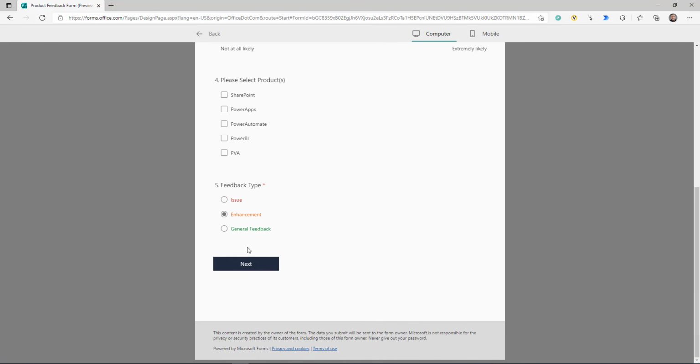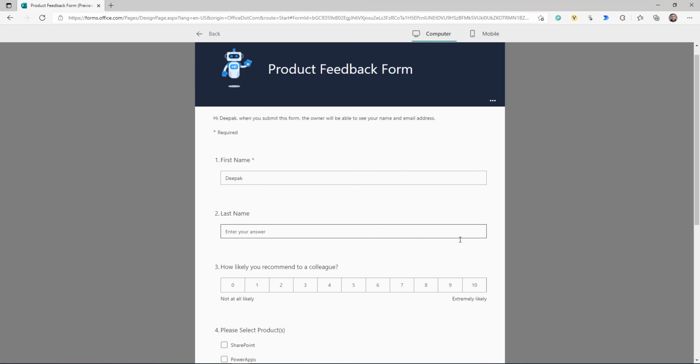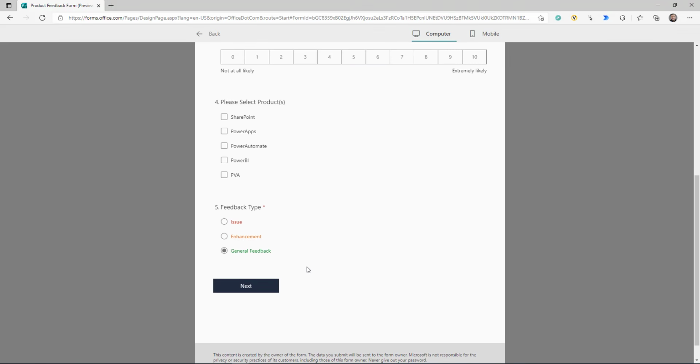Let's say I just want to provide general feedback. If I select general feedback and now I click next, it's a completely different screen where I can rate the product, provide my comments and complete this form. So this is the form that I was talking about, the conditional form. Based on the user selection, you can decide what questions they should be answering.